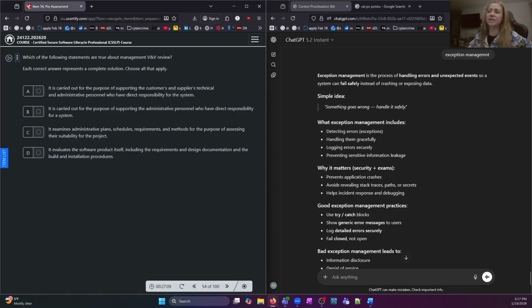Verify and validate, right? Validate and verify, review. What is true about it? It is carried out for the purpose of supporting the customer and suppliers' technical and administrative personnel who have direct responsibility. No, it is carried out for the purpose of supporting the administrative personnel who have direct responsibility. Management. True about management. Management, administrative personnel. Yes, if it examines administrative plans, schedules, requirements.